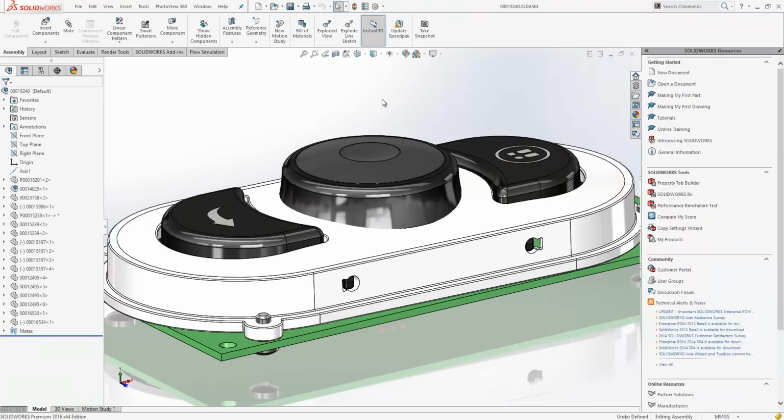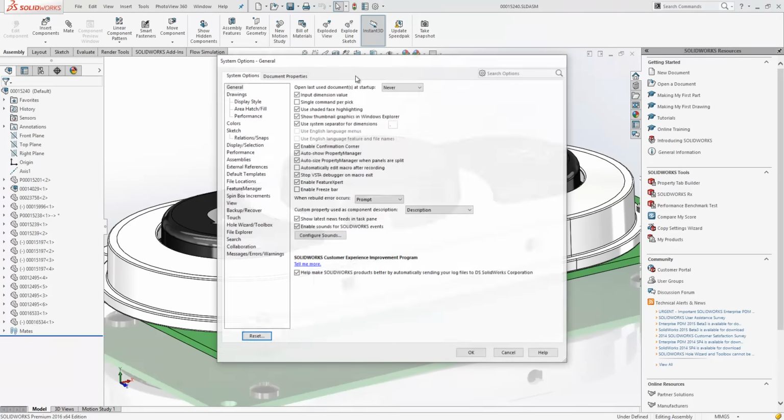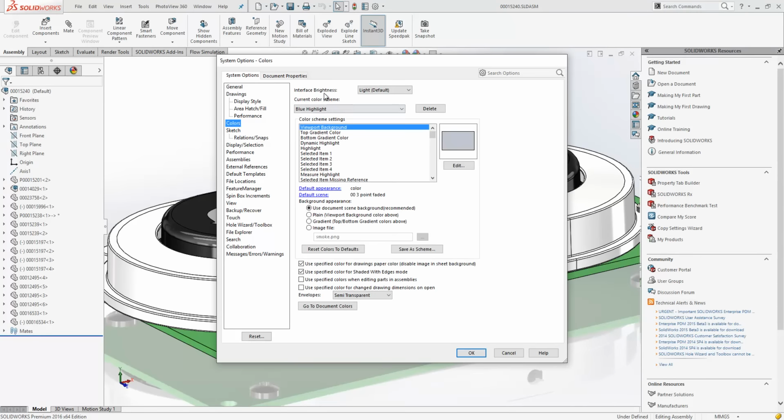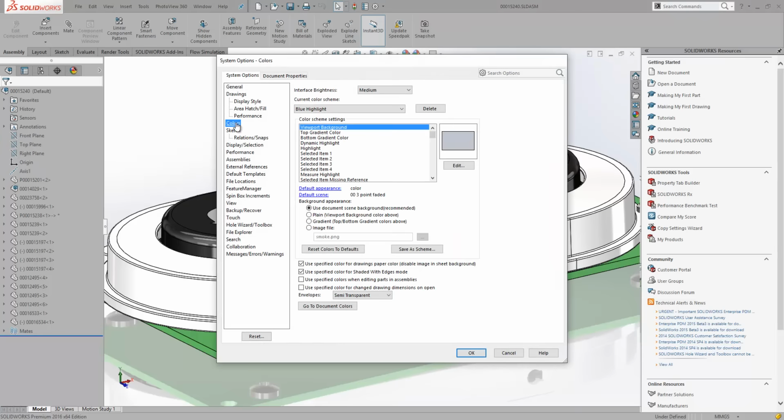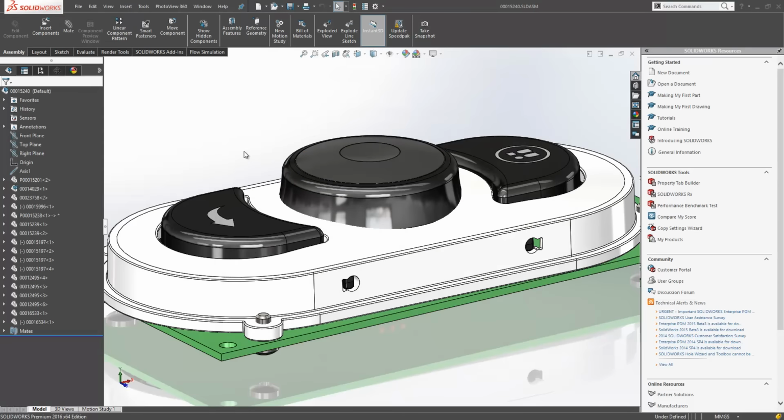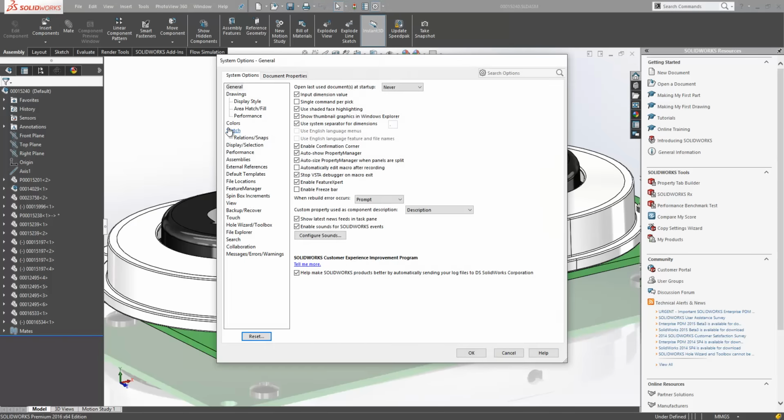If we just reduce the physical size of the interface here, we'll take a look at another area that's seen some changes. Within the options dialog box under colours, we now have the ability to change the interface brightness. So the default scheme is light, but we can alter that to a medium colourway, or alternatively we can go for a dark colourway as well. So depending on what your preference is for how you want the user interface to display, that's something that we can do quite easily now from the options page.